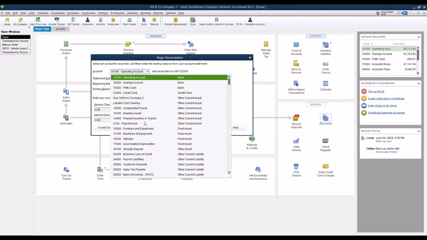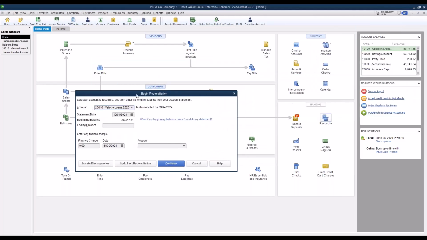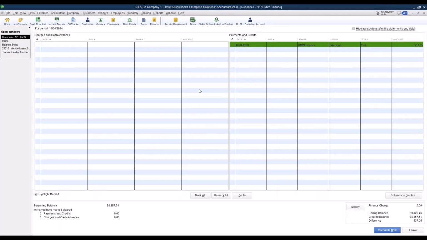I can choose my long-term liability for BMW Finance. You can see my beginning balance set up here. I've got my statement date based on the last time I reconciled. And all I really have here is this one transaction that I need to reconcile. That's the only thing that's in here. I'm going to hit reconcile now.